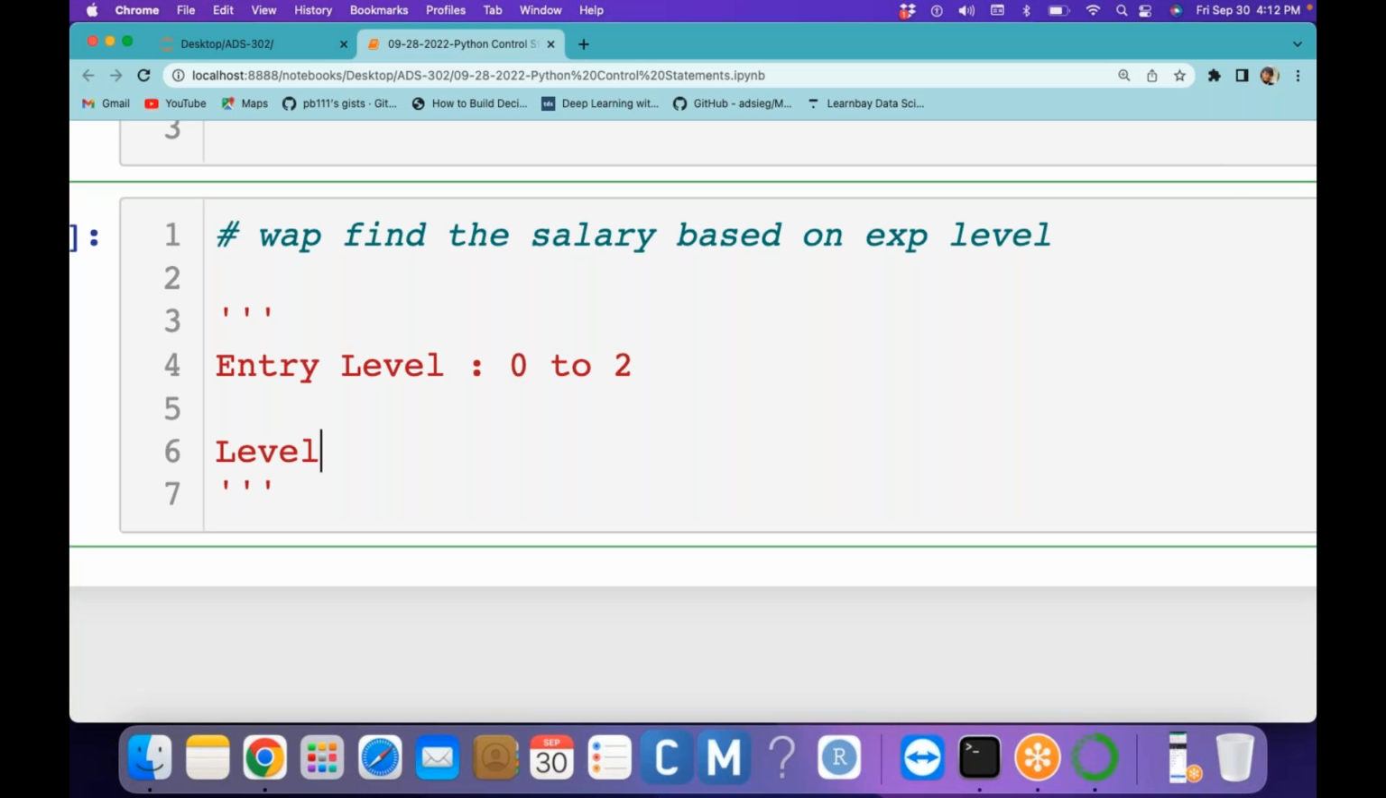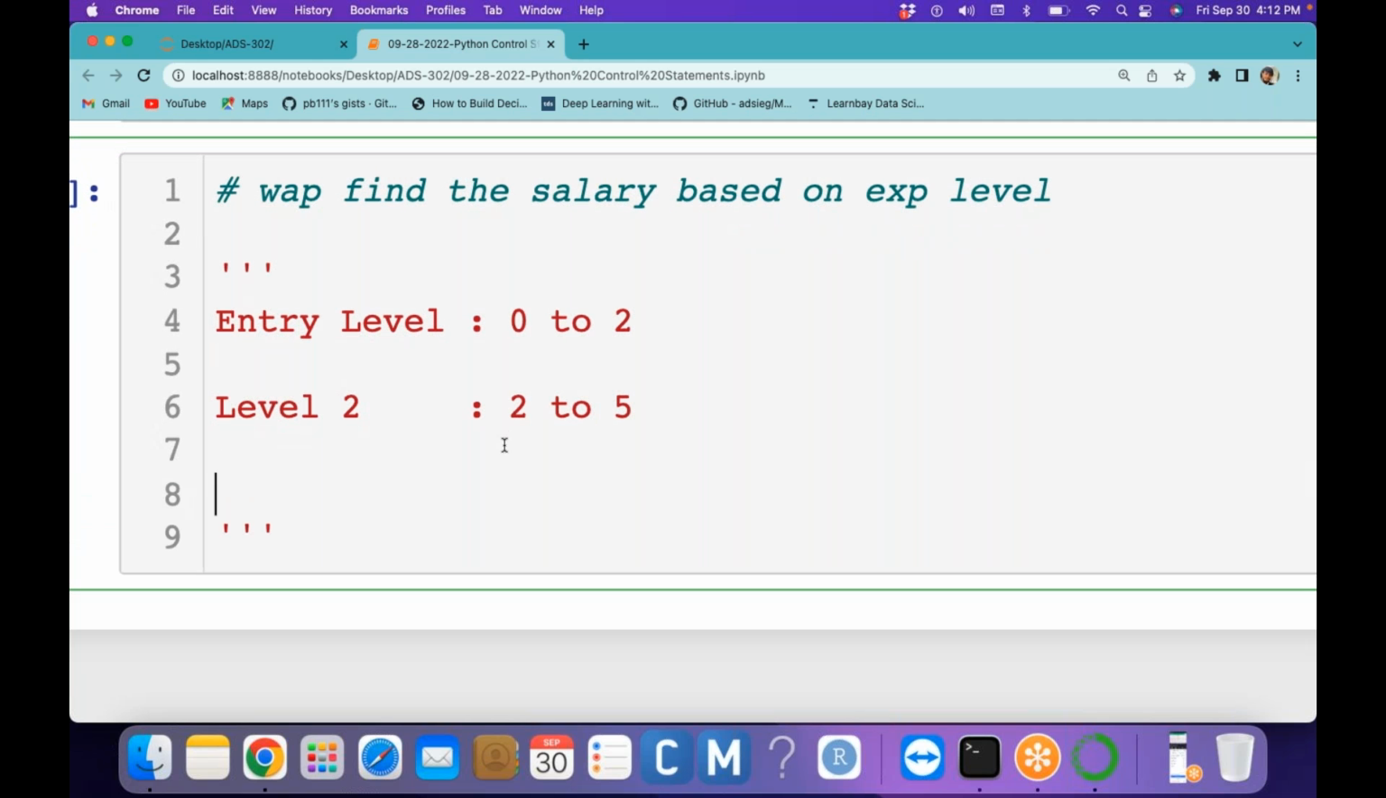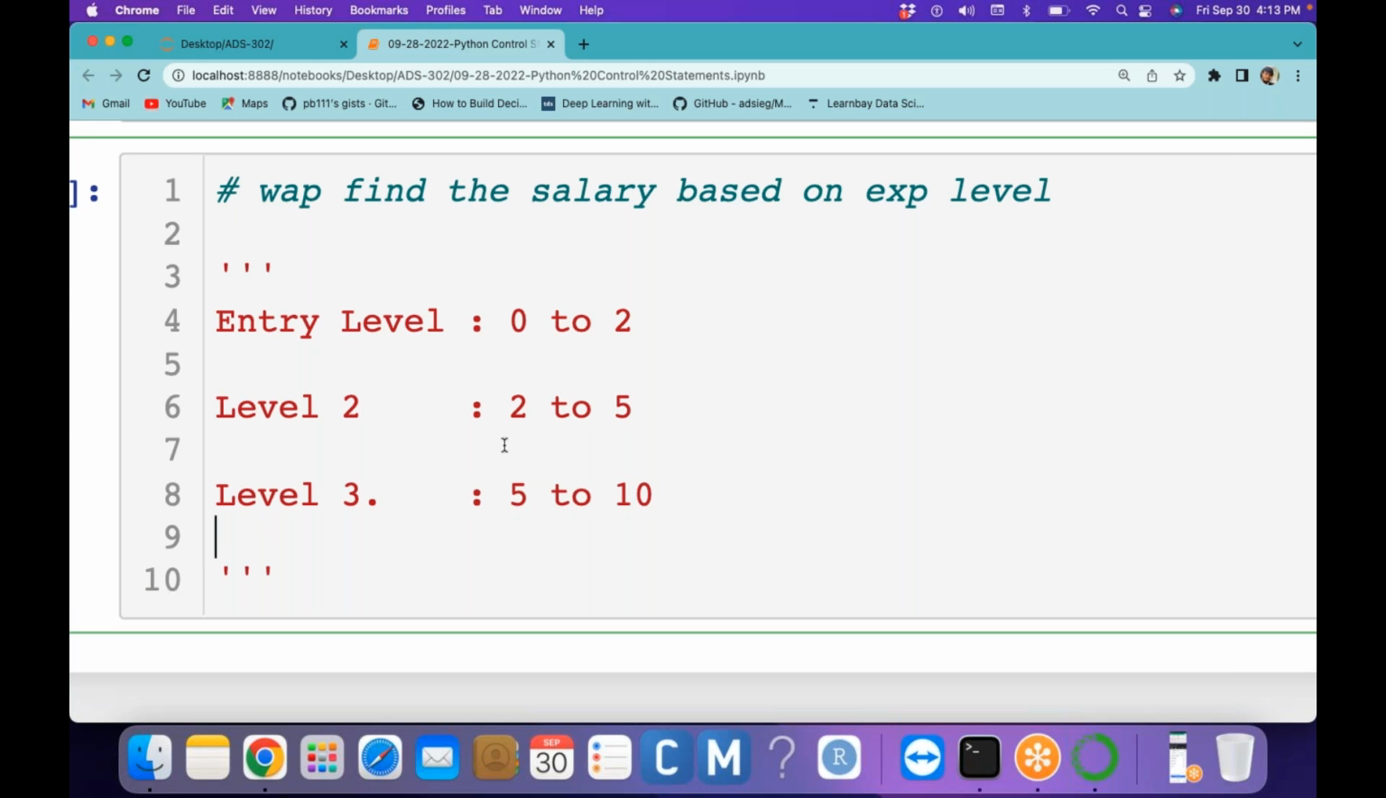Level 2 is below senior level, for example, software engineer. If the person has 2 to 5 years, he is a level 2 candidate. Level 3 is team lead level. If the person has 2 to 10 years of experience, then those specific persons' salaries are quite different. The hike is also a little high.